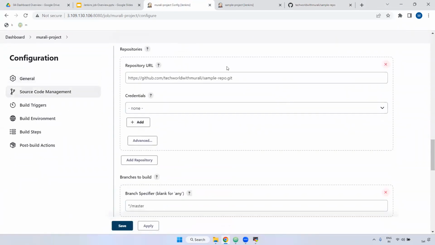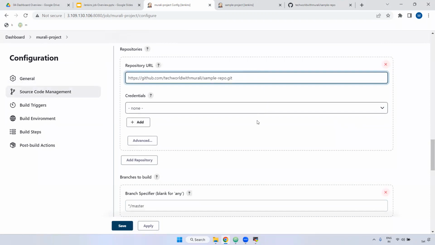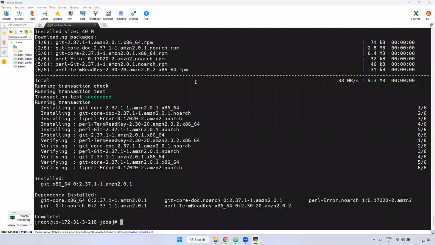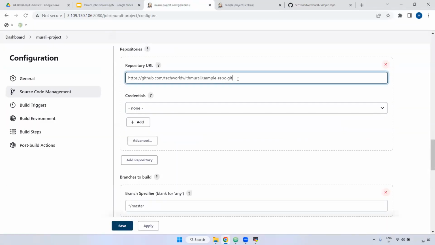The reason is we have installed the plugin. We have installed the Git package inside this particular server. That is the reason you are not able to see the error now.